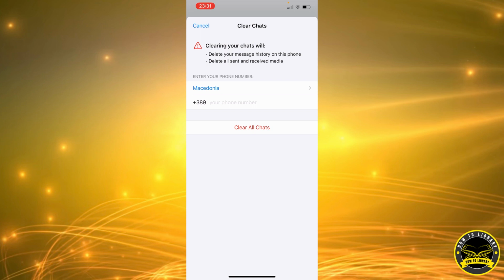So in order to clear all of your chats, you have to enter your phone number and then you have to click on clear all chats. So keep in mind, this will delete your message history on this phone and it will delete all your sent and received media. And that's how it's done.